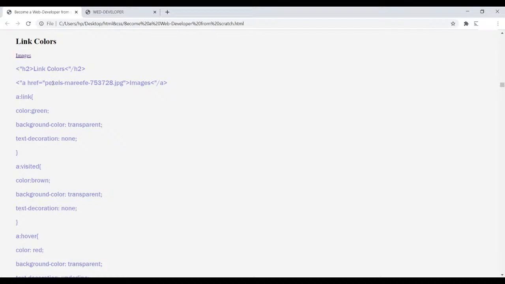I had downloaded that image, and I had given that link name as images. See, you are able to see it here, right? So here I want to change the link colors. So I have given a colon link. I am changing the link inside the a tag, so I am saying a colon link. So I am changing the color of the link. I have given color green, background color transparent, text decoration none.